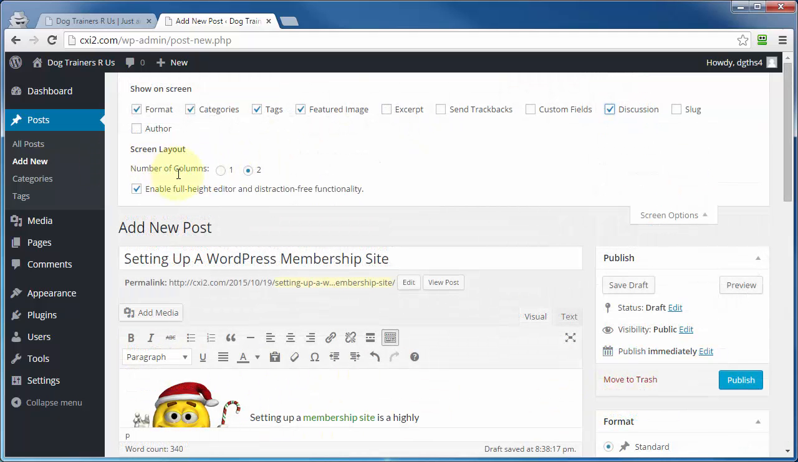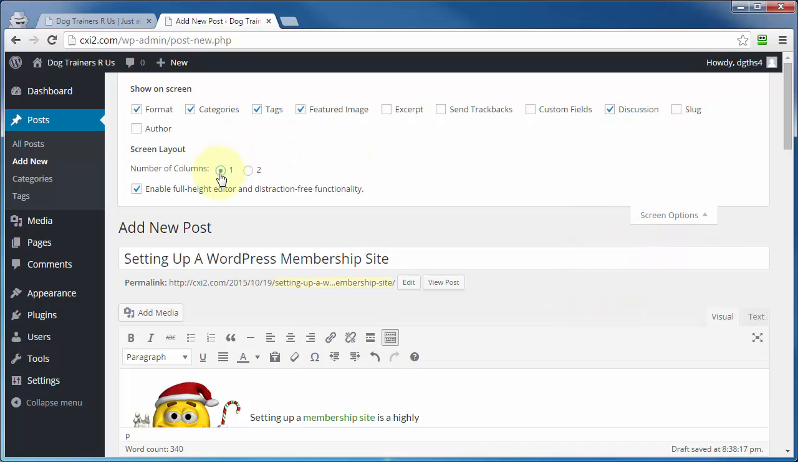And you can also edit the screen layout. By default, you've got 2 columns. If you wanted just 1 column, then those items that were over here on the right are now at the bottom below the editor window.